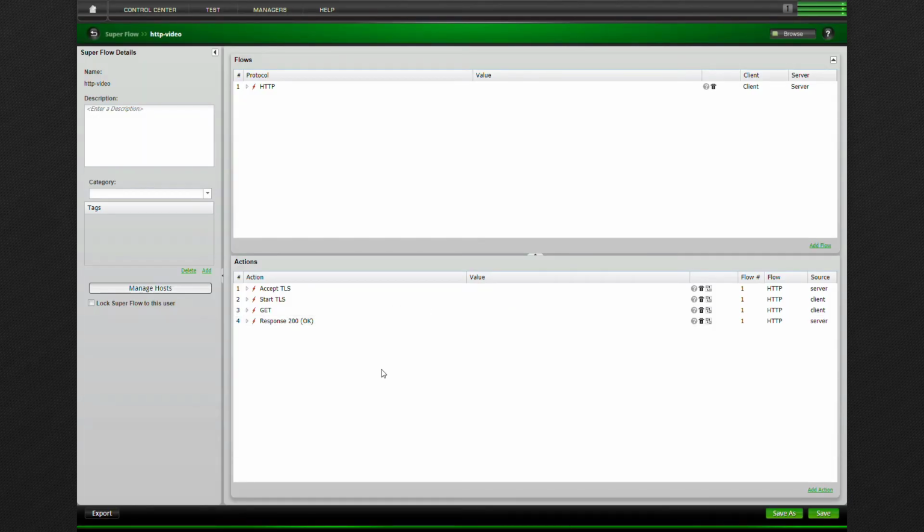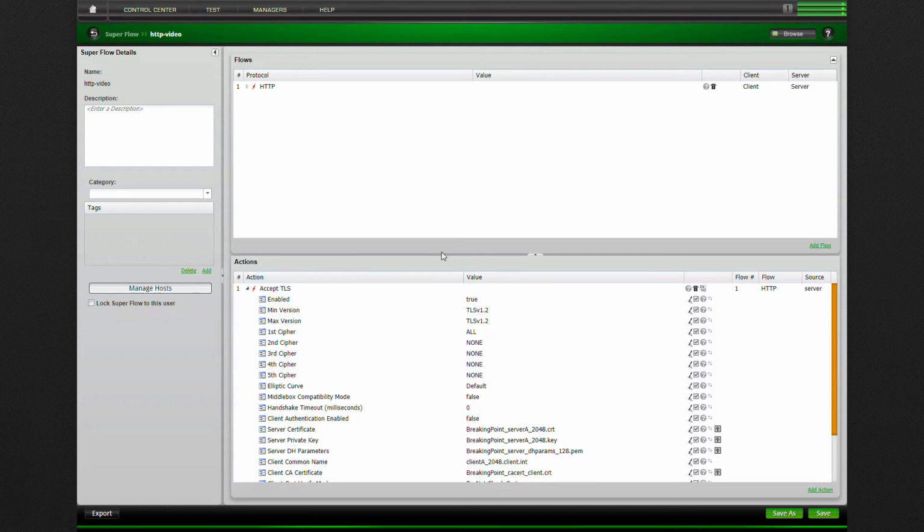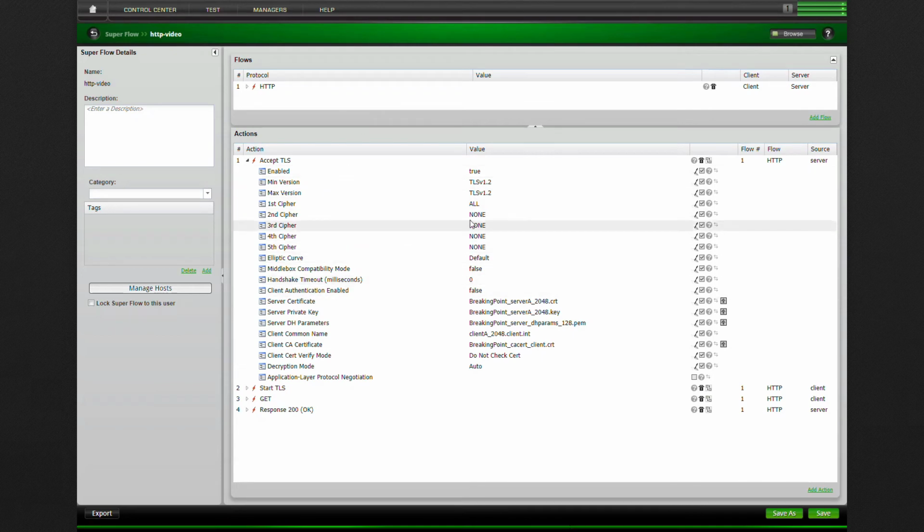Now we're going to go in and modify some of the encryption. To do this, you're just going to click down here. The first one, accept TLS, basically configures the server side. By default, we put in 2K certificates for you to use, but you can modify any of these settings, such as TLS 1.2; you can go all the way up to 1.3. You can modify it according to your needs, as well as the certs. You can upload your own to make this more realistic as well. But for today, we're just going to keep with the 2K certificates.